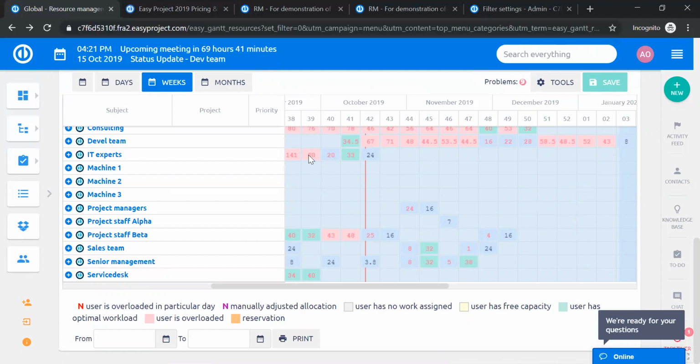If a number is in red, then that means that a user is overloaded on a particular day. So not necessarily for the whole week, because over here we can for instance see 60. Naturally, a person is supposed to work normally 40 hours a week, so this week it's 60. But even here, because it's 33, which would be okay for the week, but because it's red, it means that there is one particular day where the person is assigned more than 8 hours of work.